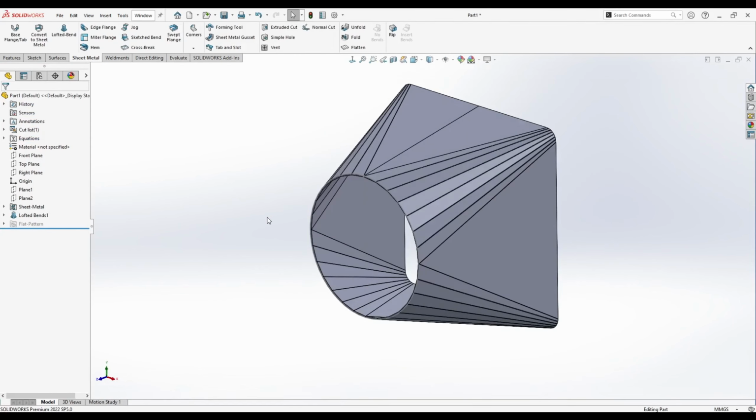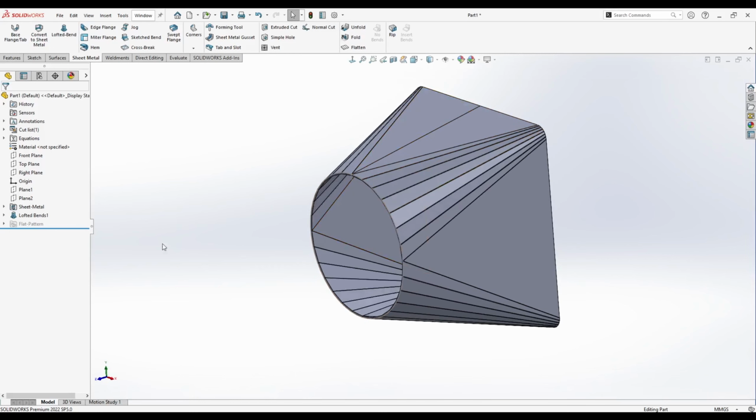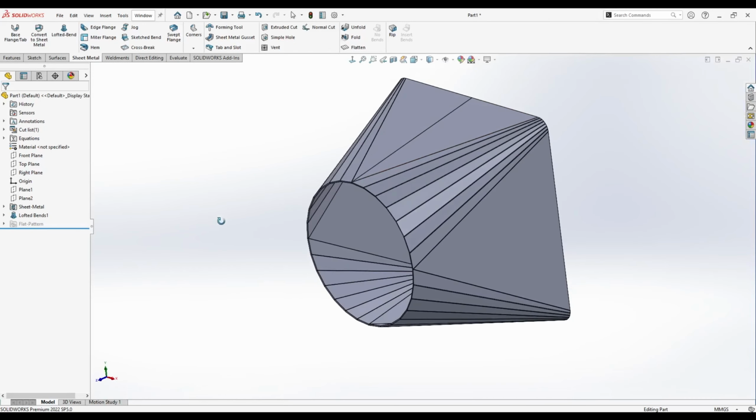Next thing I want to do is create flanges, which are going to be used for connecting this reduction to the rest of the pipeline. Let me just hide this sketch here. We can do it by creating a sketch on plane 1.